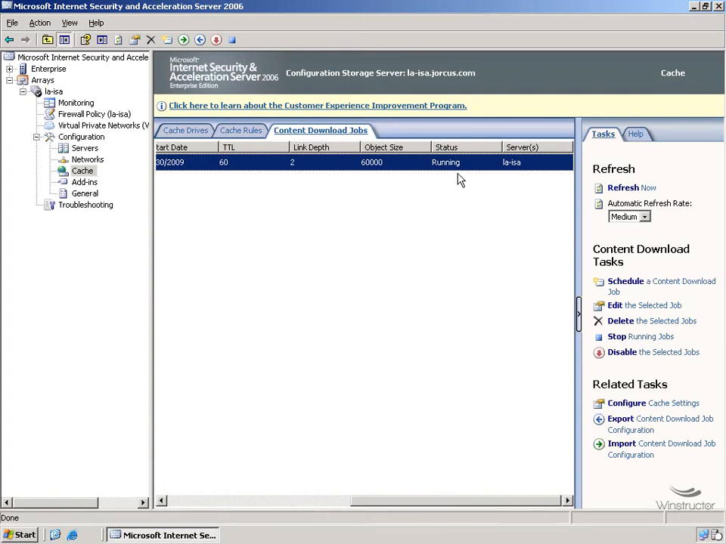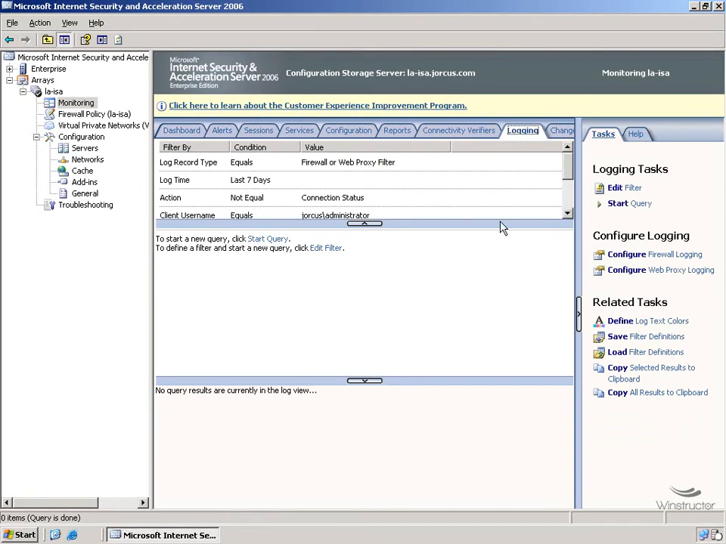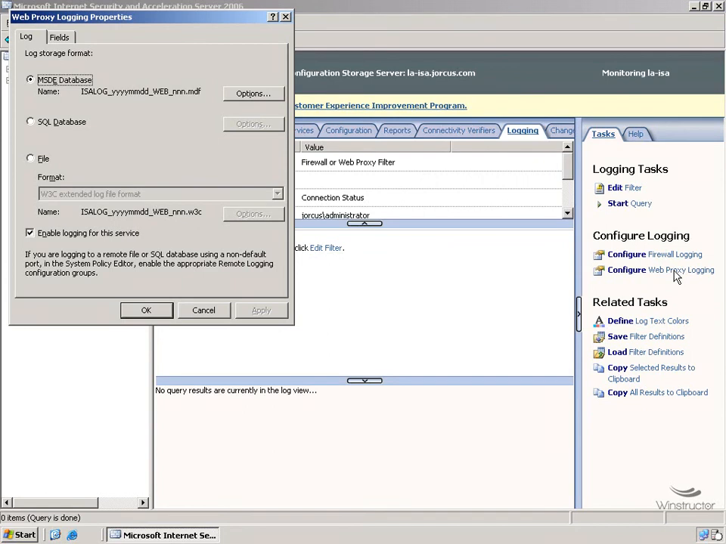So the first thing we should do is verify that our job is caching the site correctly. To check this, we'll come over here to the far left side of our console and click on the monitoring link. As you can see here in the middle of this screen, we've got a lot of tabs, but the one that we're looking for is the logging tab here over on the far right. Now in the Tasks pane here, we'll click on Configure Web Proxy Logging link.